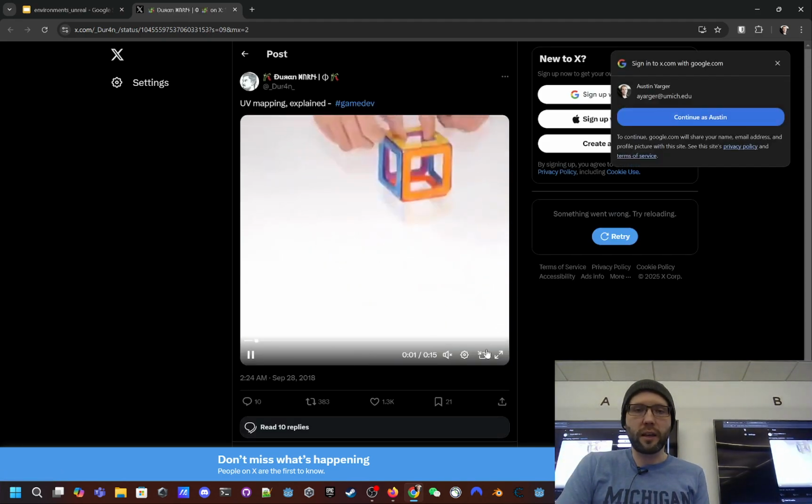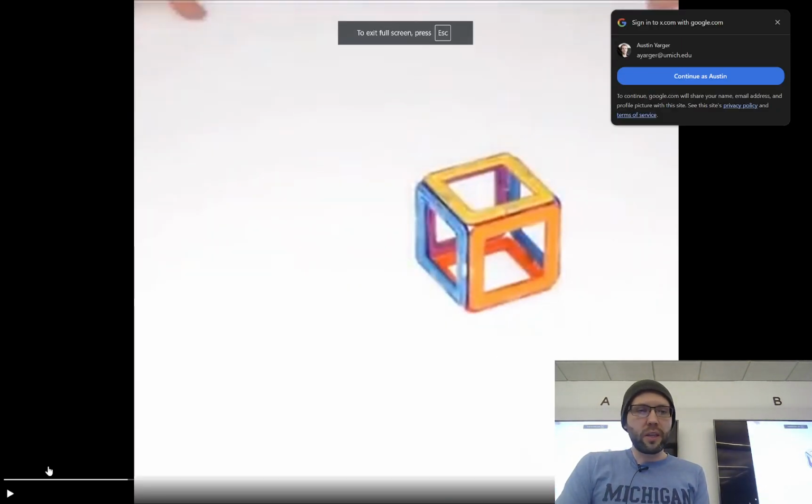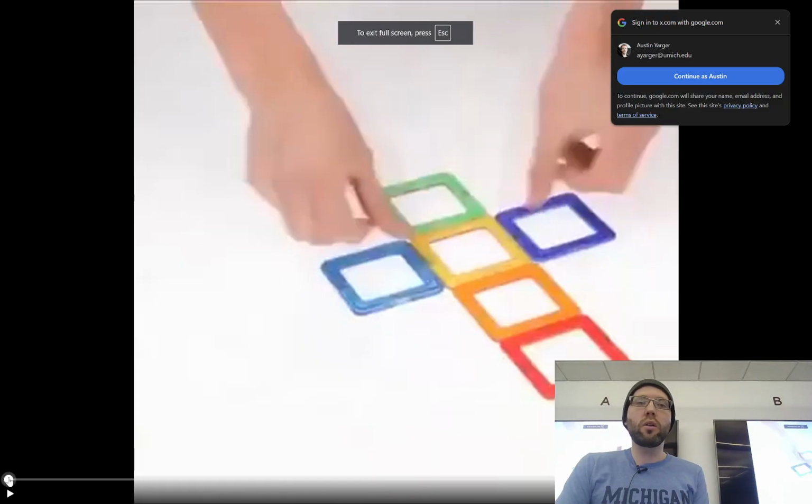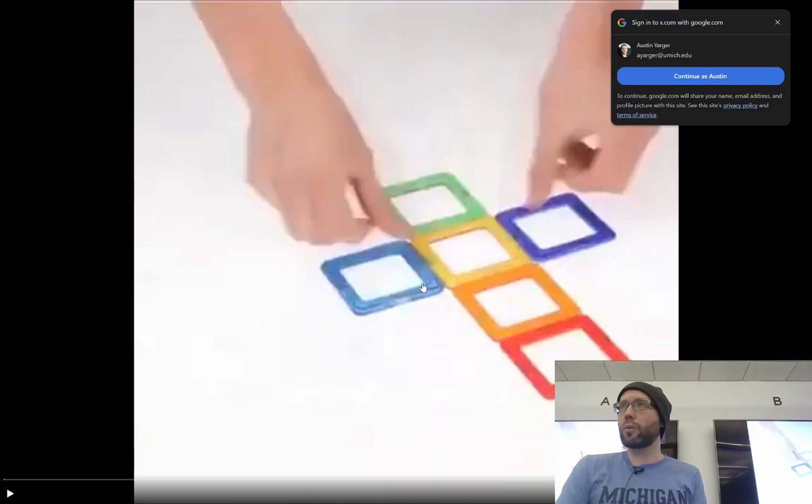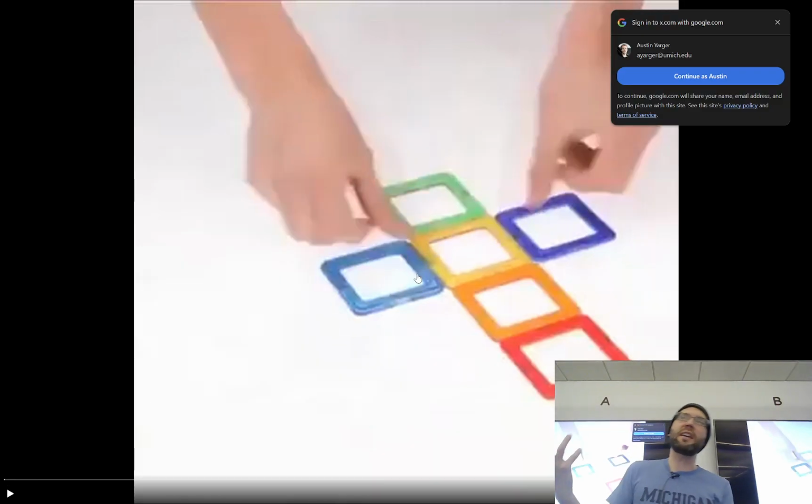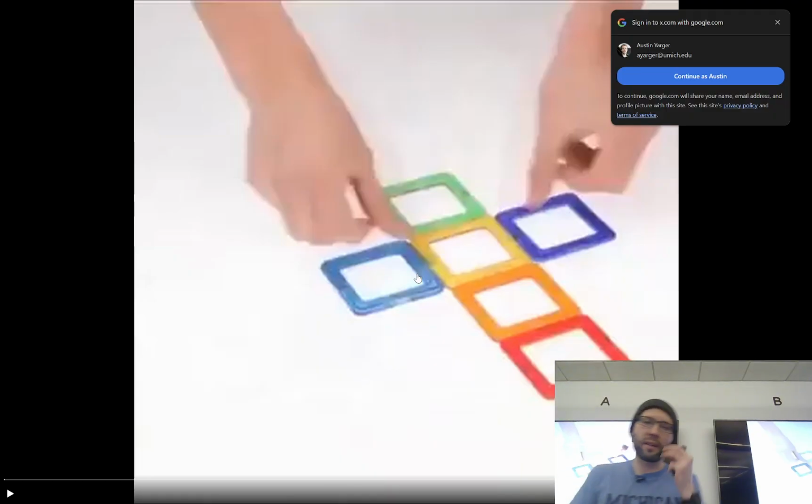Here's a really fun GIF. I like this one a lot. This is how you tend to put materials and textures on a 3D object. You take EECS 298 next semester. We'll go way deeper into this.